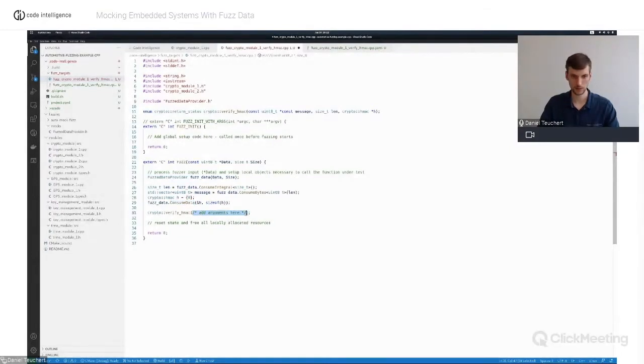So the last thing would be to provide all our generated arguments as the arguments for this function. So first we have this byte array. Second, we have our len of the byte array. And lastly, we have a pointer to our HMAC struct. So this is our fuzz test now.